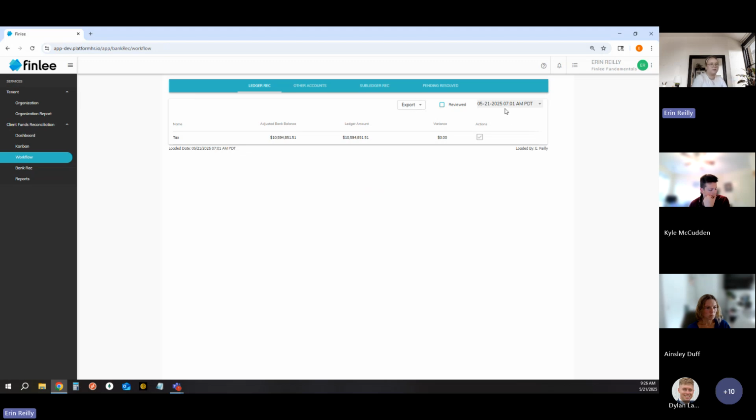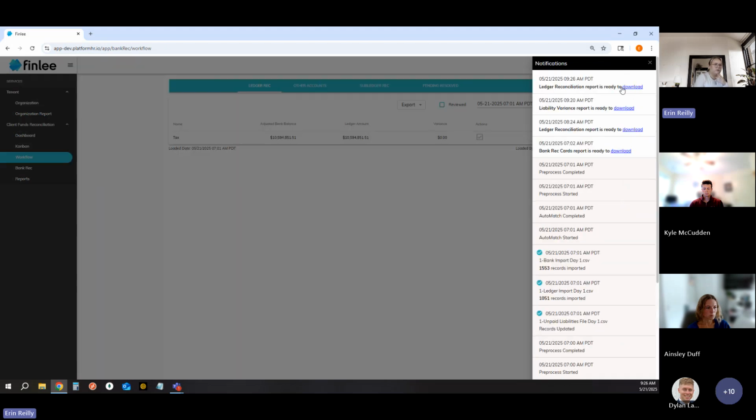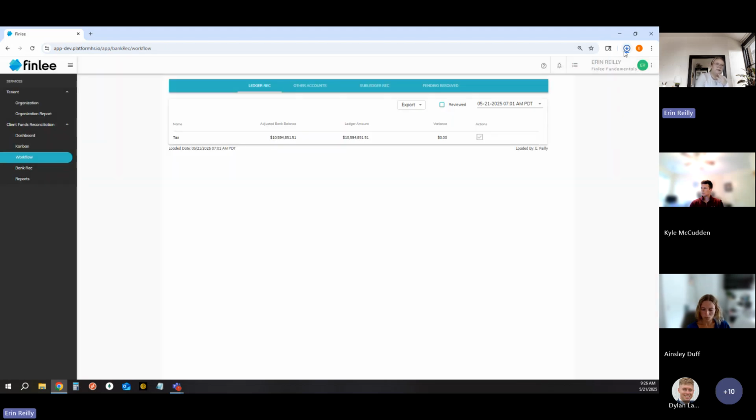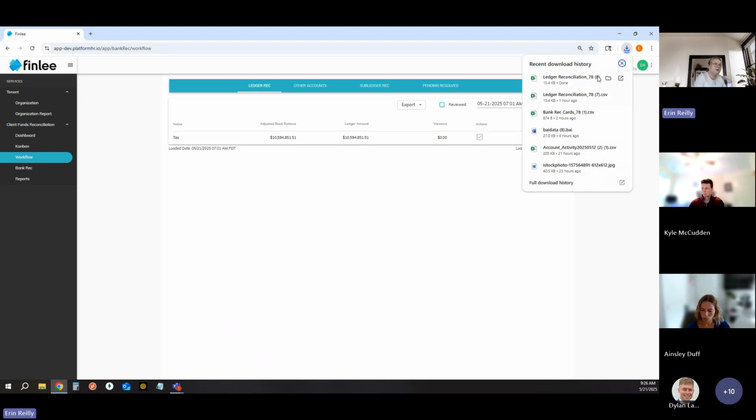So if I wanted to go back to when I did the first reconciliation in this test tenant here, I can do a CSV or PDF version. For this sake, I do want to go over the report and download the CSV version. And what this report does is give you a detail of every customer ID that made up your actual overall ledger, and that's tied back to your bank balance.